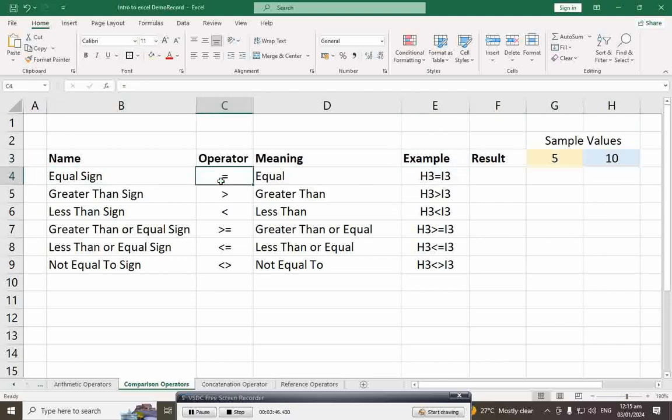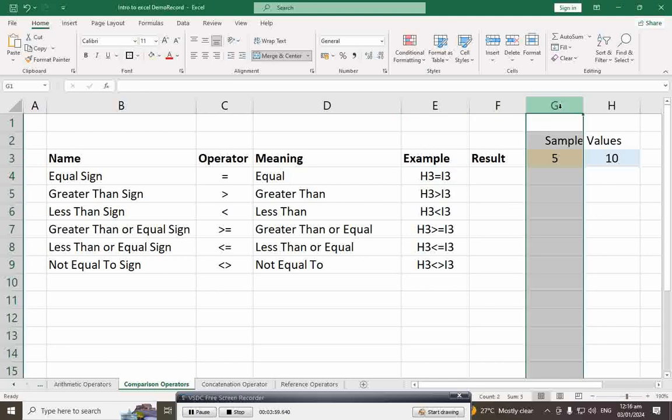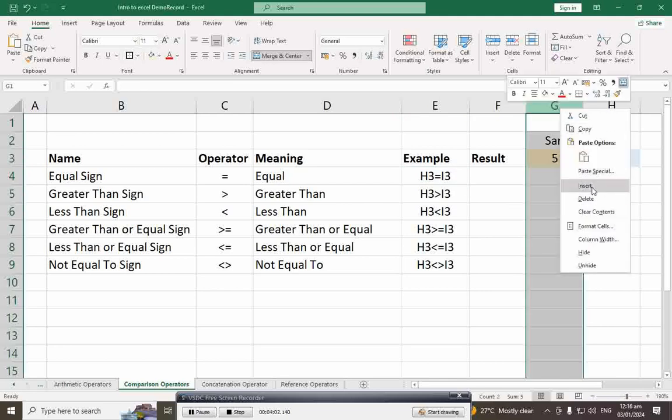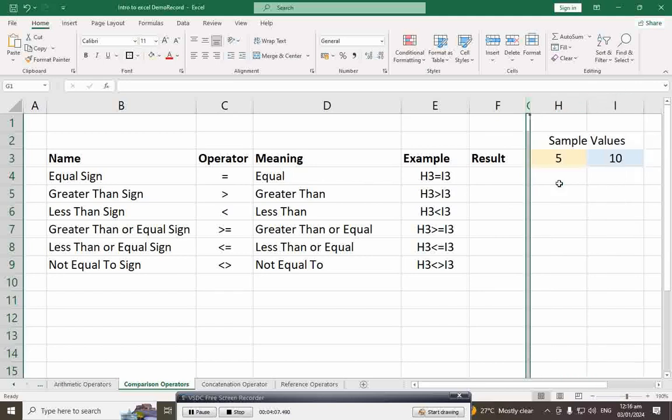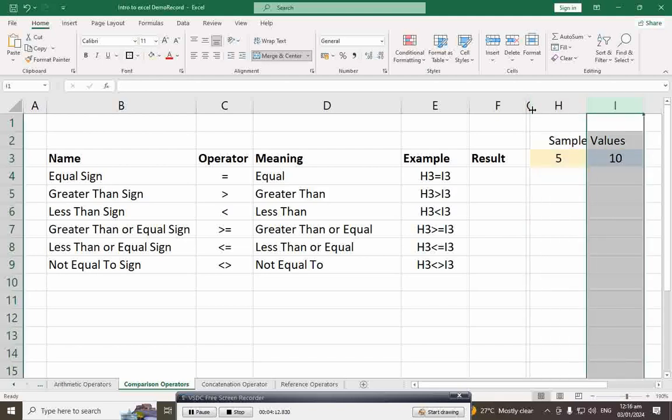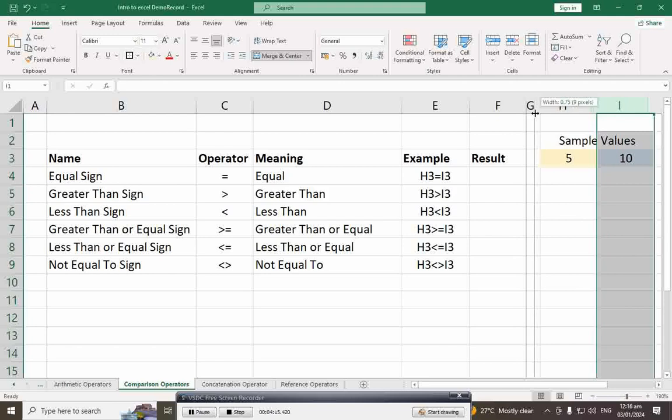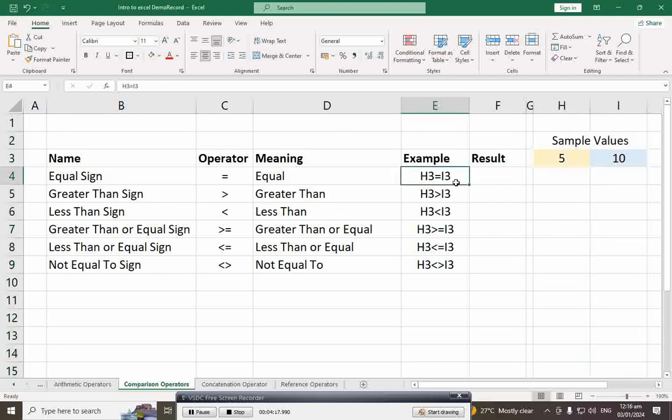Okay, the equal sign. So how are we going to do that one? So for example, H3 equals to I3. So we'll change this one. We're going to insert a column here so that it will become H. Okay, H and I. So we are now in H and I because we add a column. Okay, so H3 is equals to I3. So how are we going to do that one? We are just going to add an equal sign.